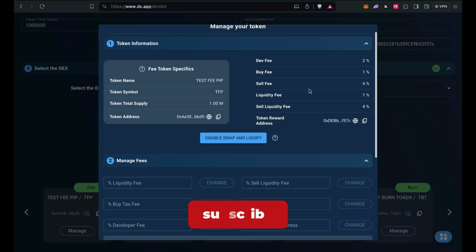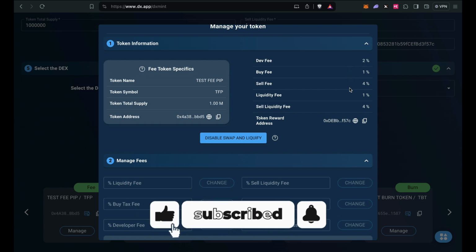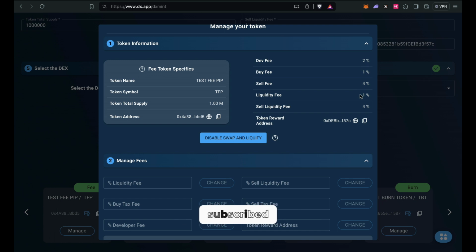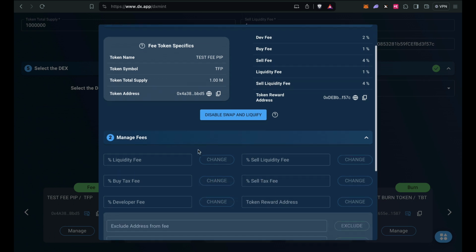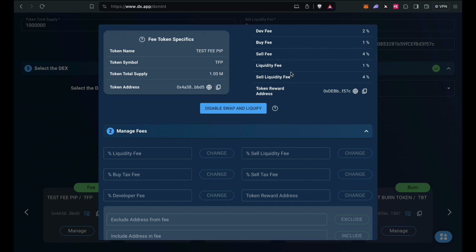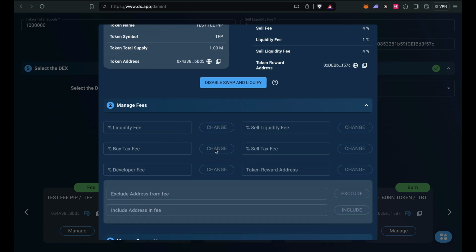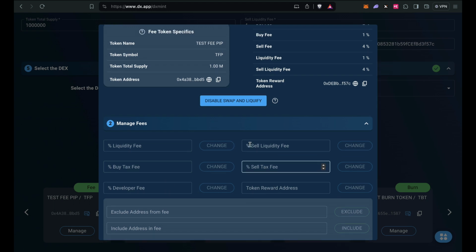And here now you see the fees or taxes that are enabled. Okay, so all the taxes that we set before are here. Now here we can actually change those taxes if you wanted to. So let's say that you wanted a very high sell tax at the start to make sure that people don't sell the first few days. Maybe you put these higher, and now you want to change it. You just come and change it here. You can even change the reward address for the developer fee.